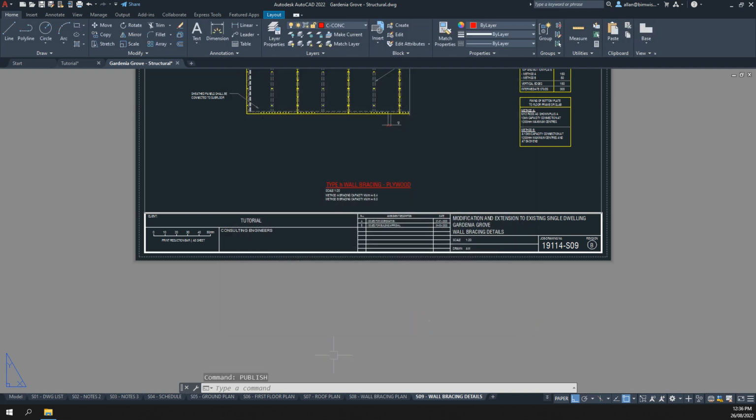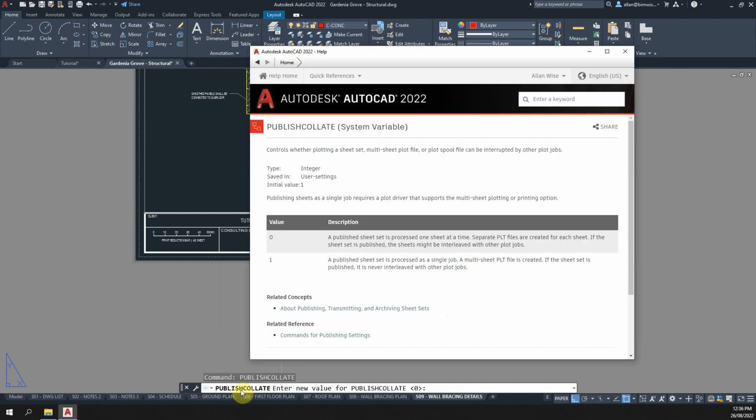Now while that's publishing, I'm going to type in PUBLISHCOLLATE system variable. Now if you're in the system variable and you press F1, it will open the help file on that system variable and tells you about it. So this one says PUBLISHCOLLATE controls whether plotting a sheet set, a multi-sheet plot file, or plot spool file can be interrupted by other plot jobs. Oh my goodness, that's a hard way to write about it, but it's correct. But basically what it's saying is, can it do a single job, so it can make two PDFs separate, with the ones I just published, or will it collate them into a single file?